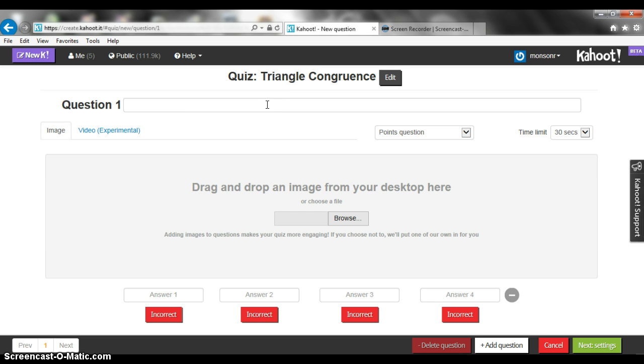So if you want to do something that has more text in it, you're going to have to take pictures of whatever that is. So for English, if you have a passage that you want students to read and then answer a question about that, you would need to make a picture of that text, and then you can drop that in here. They do have an image thing, and there's a video thing. I haven't tried it yet. It says experimental up here, so I'm guessing it's a new feature and I haven't used it yet.